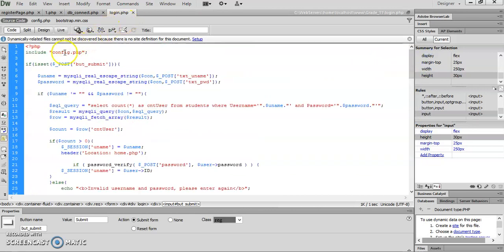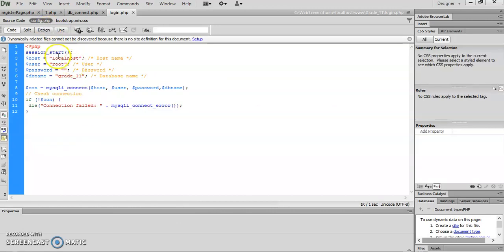So I've added something called config PHP. Again, it's just the same thing, a link to my database. It links into my database, grade 11, and then checks to make sure the host, the user, everything is correct. If it's not correct, it's going to say there's an error, this database doesn't exist.